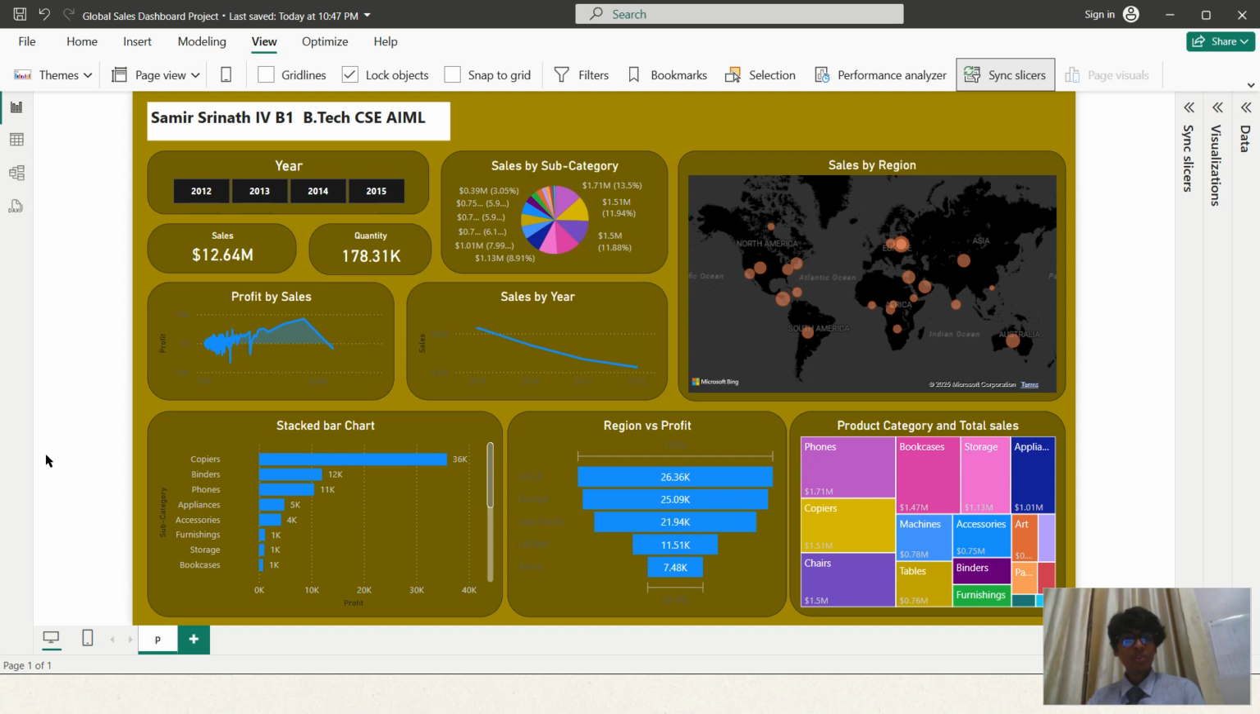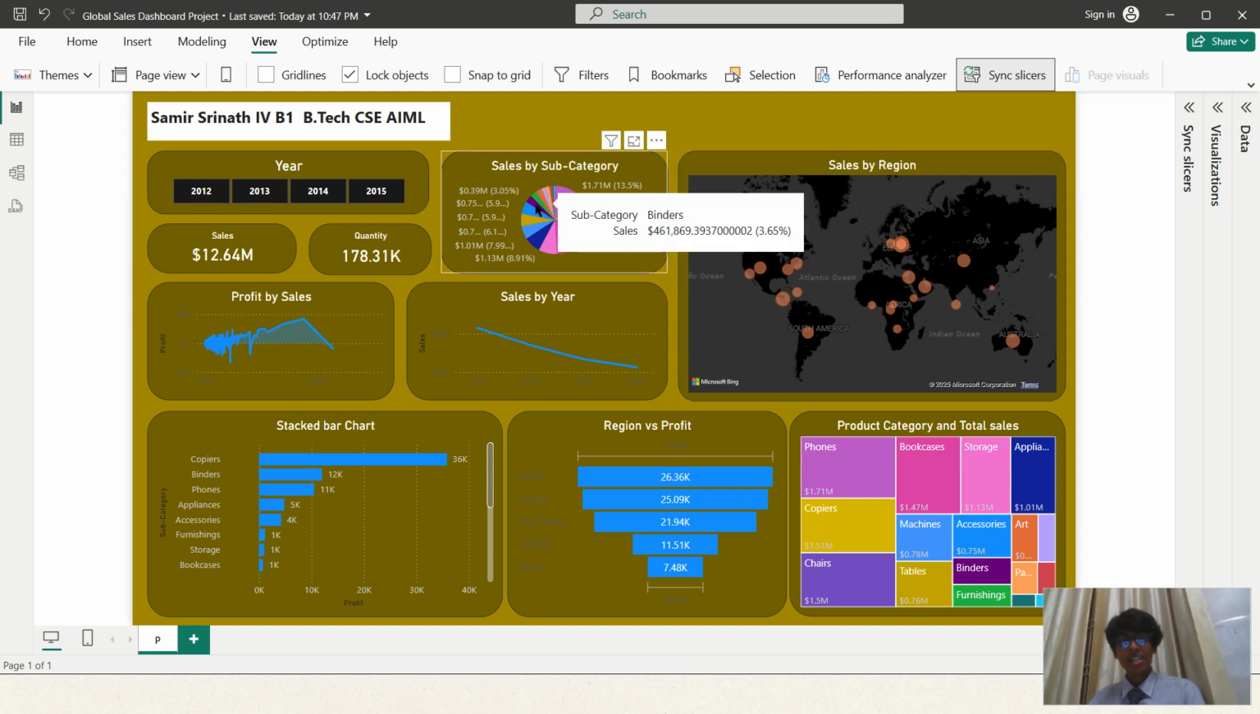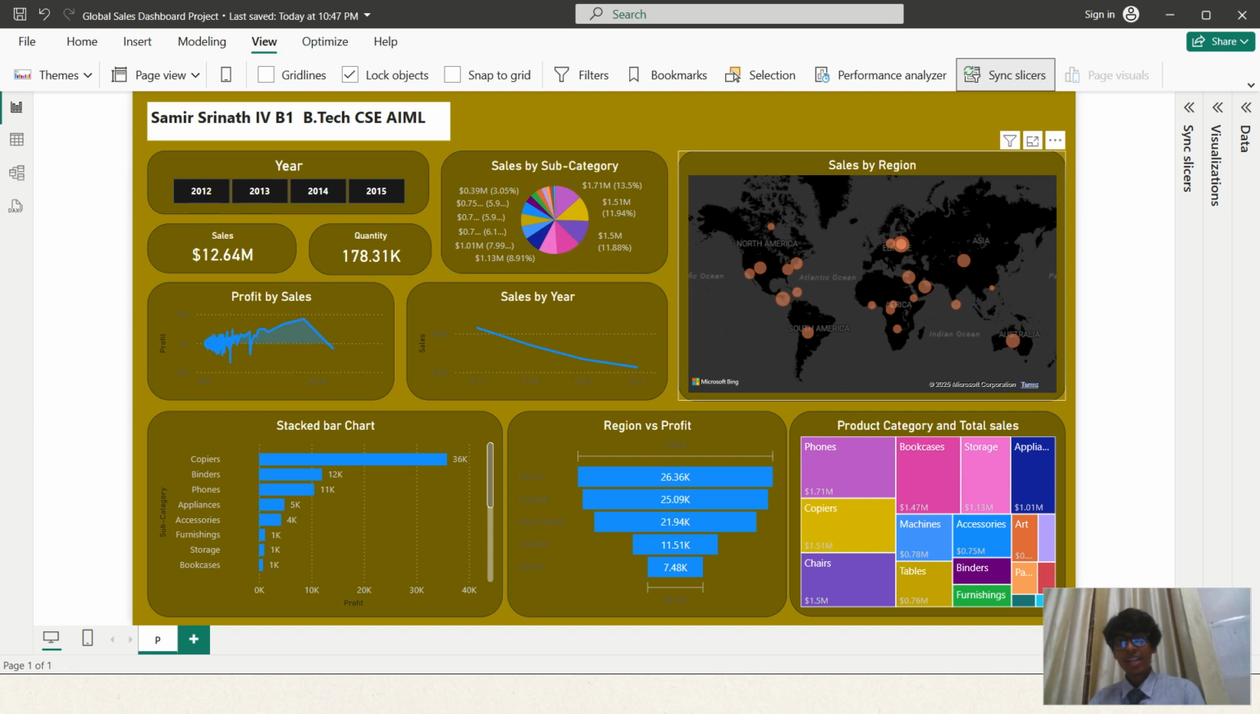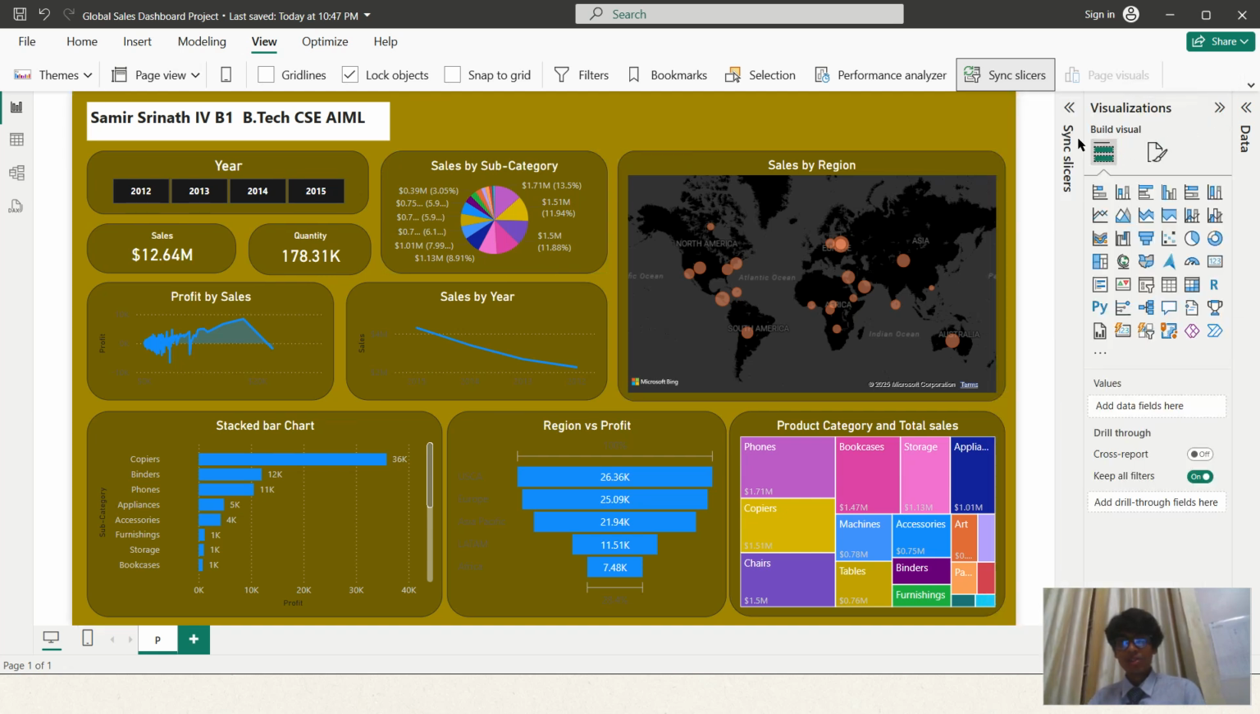Going to the report view, this is the Power BI dashboard. Just by looking at it we can say that total sale is 12 million, which is the card I was talking about. This is the quantity card, where we are getting the quantity, 178,000. If you go to the visualization pane, we can simply add or remove visualizations here, and there are so many visualization options you can get from here.